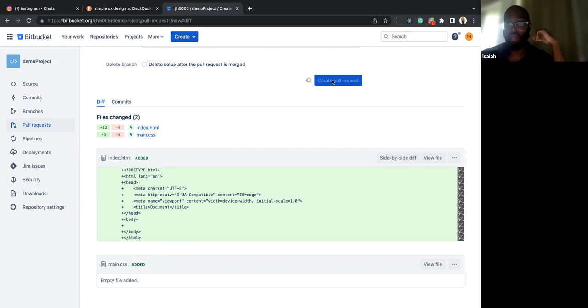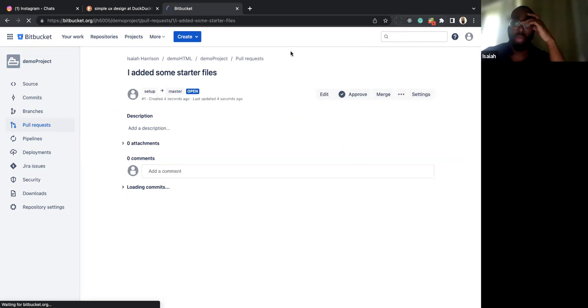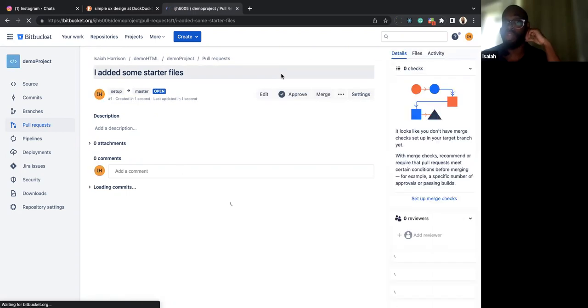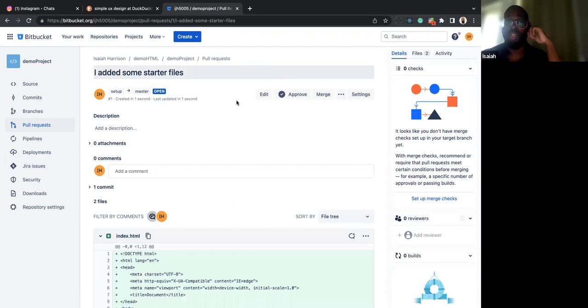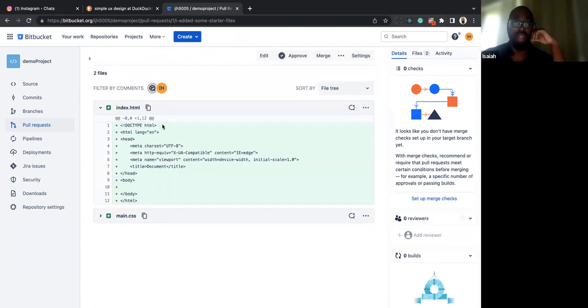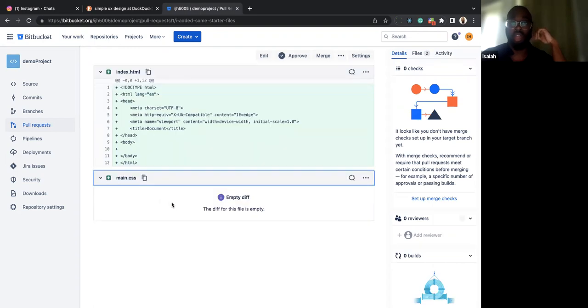After we do that, now the pull request was created. It's loading. This is when, on a job, you would generally send the pull request to a different engineer, and they'll look at the code and say, okay, everything looks good. The HTML file looks good. The CSS file, we wanted it to be empty, so that looks good.